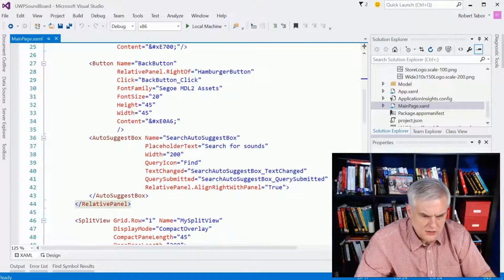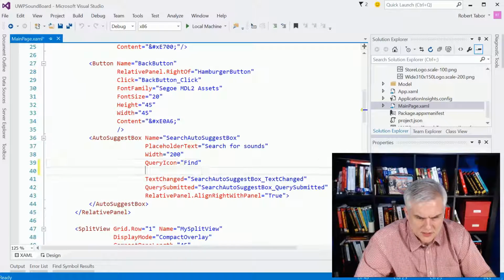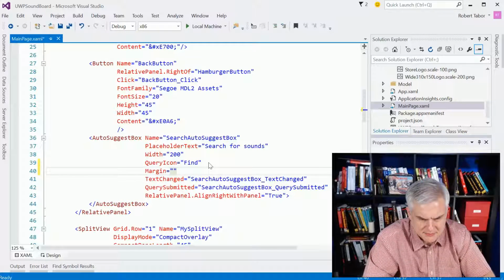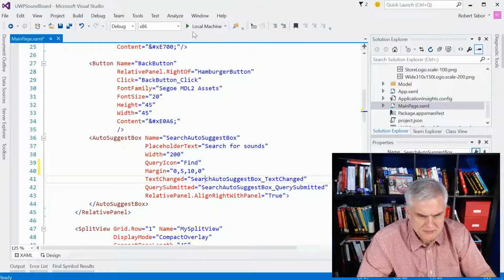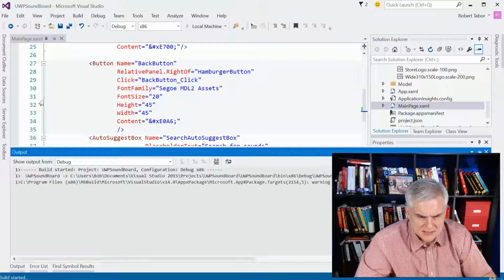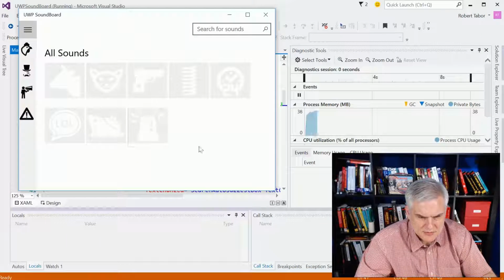And if you recall, I've said this several times how I wanted to put a margin around this thing. Maybe 0, 5, 10, and 0. Now let's run it one more time. There's a cool splash screen, and that looks pretty nice.